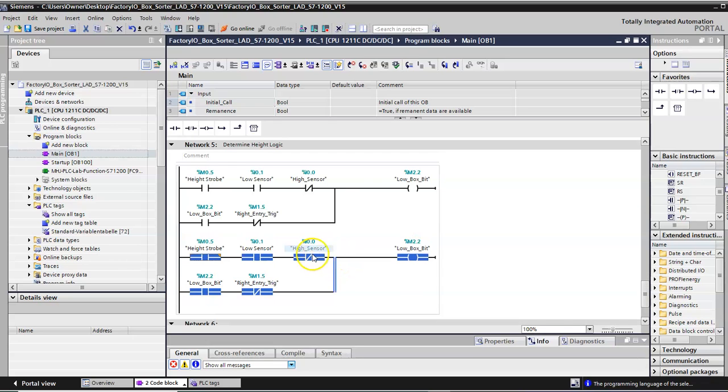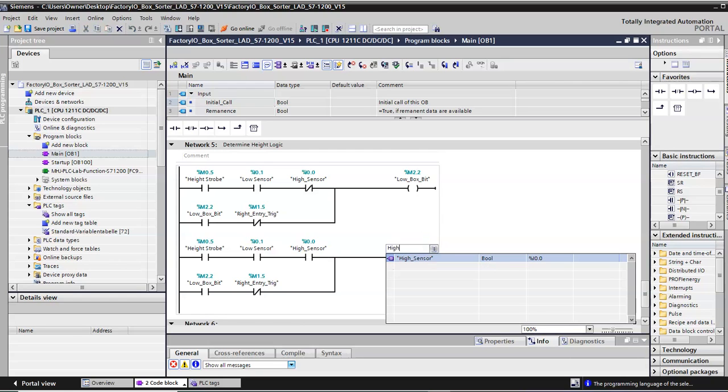And now what we have to do is just change this from normally closed to normally open. So if we highlight just this, there's this little orange triangle in the corner, and if you pull that down, you can change the type of gate. And we're going to change this from low box bit to high box bit.